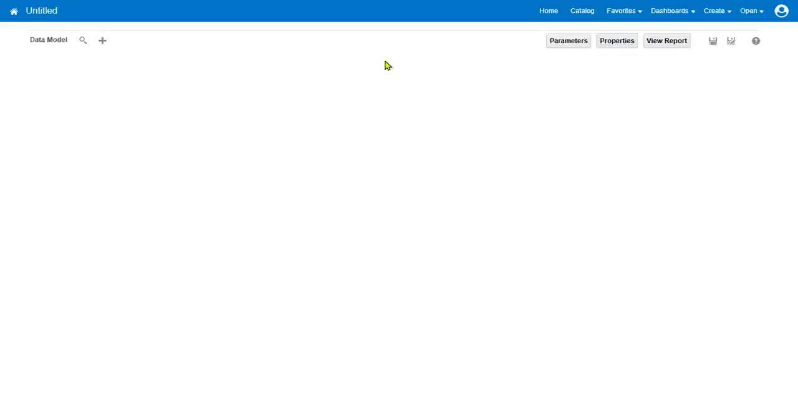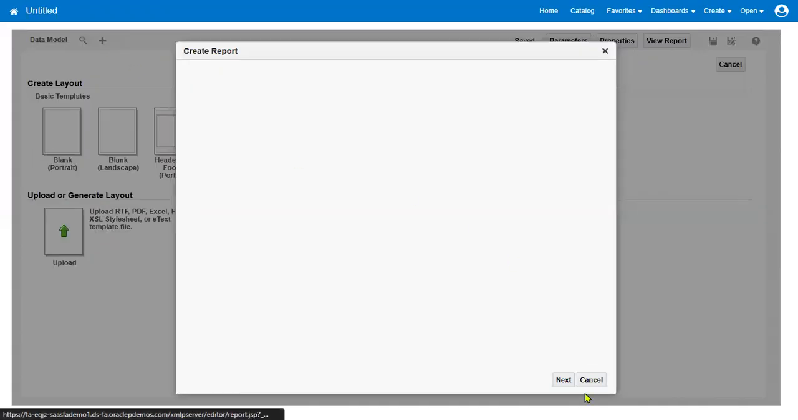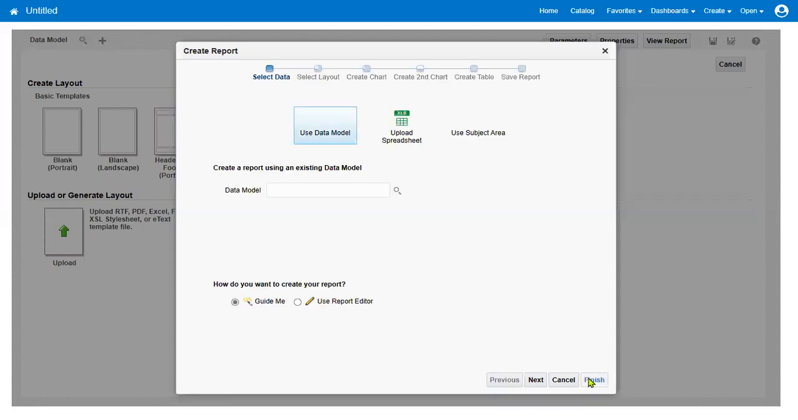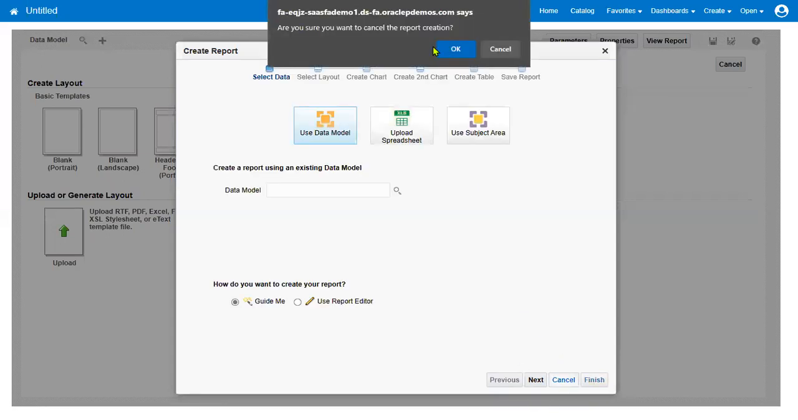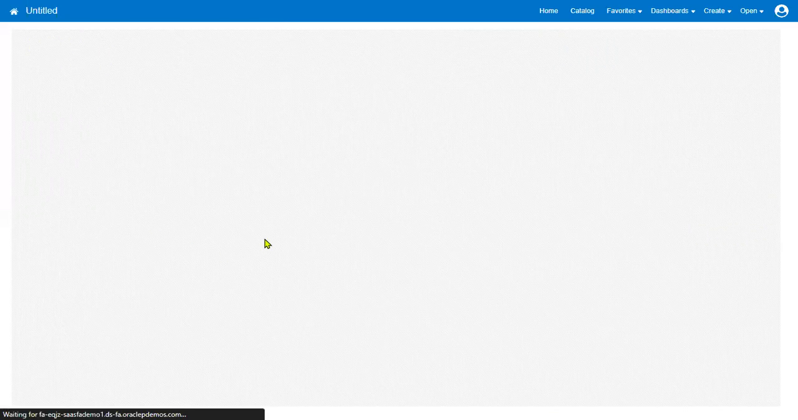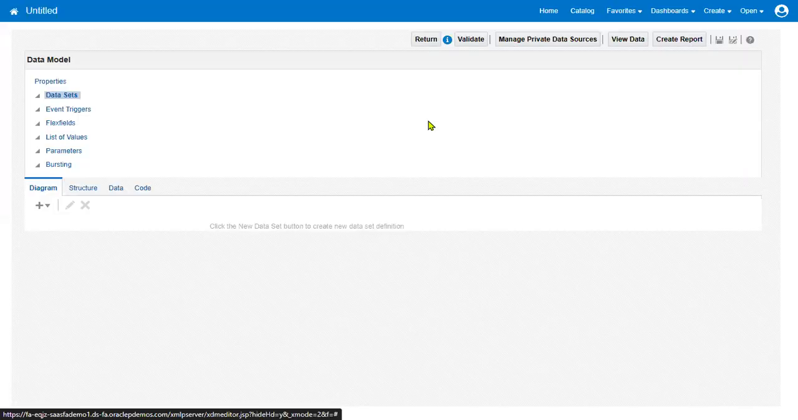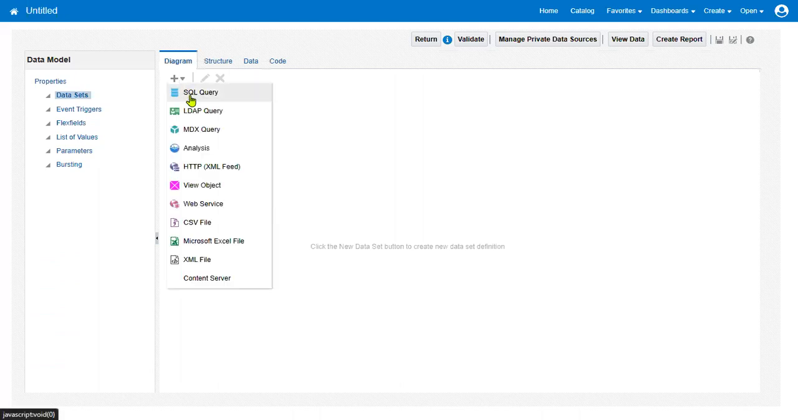And we want to go for create a data model. Data model is nothing but a select statement. We can write either one select statement or multiple select statements here. Let me just cancel this and create a data model. I just wanted to verify whether this information is saved in the database tables or not.